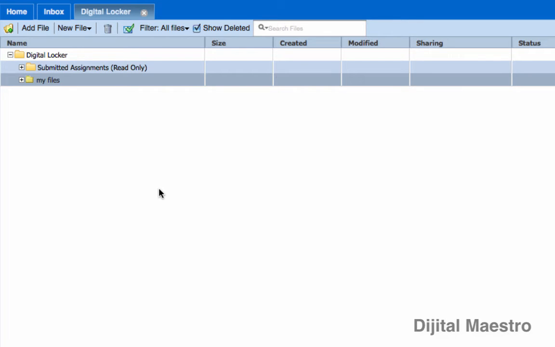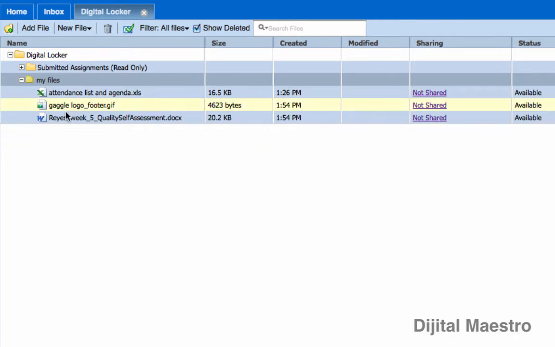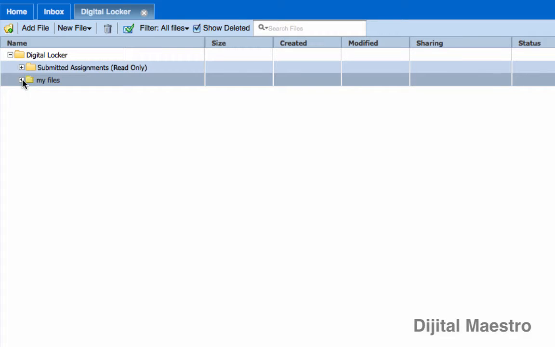Now, the same way that you can delete individual files, you can delete an entire folder of files. Here I have a folder called My Files, and inside here I have three files. And instead of deleting each file individually, I know that I no longer need this folder and any other files that are in it. So I can delete the entire folder if I'd like.